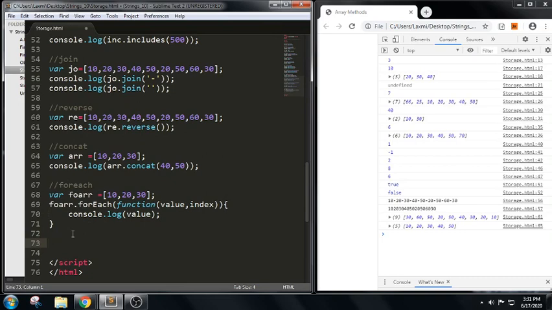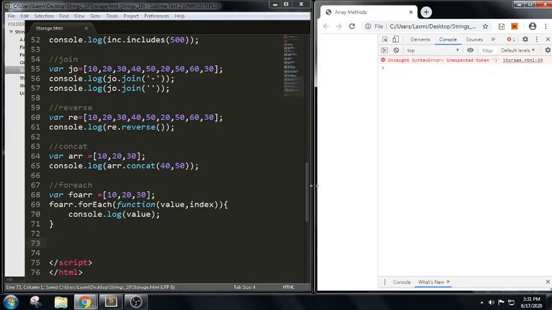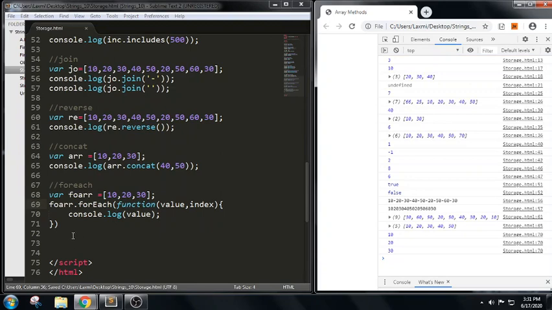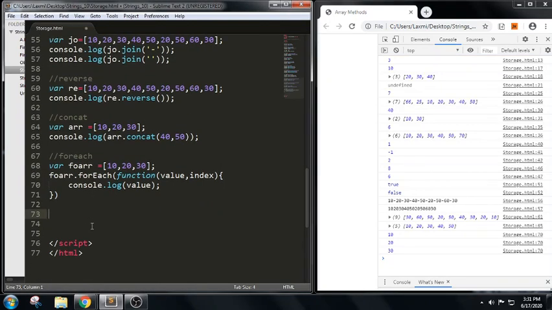Yes, it's done. For forEach, we got some error here. We haven't closed it, sorry, at line number 69. We got it. We got each and every element here. So it iterates the values based upon this callback function, and this callback function takes an argument which has again two arguments, value and index, and it echoes the value.